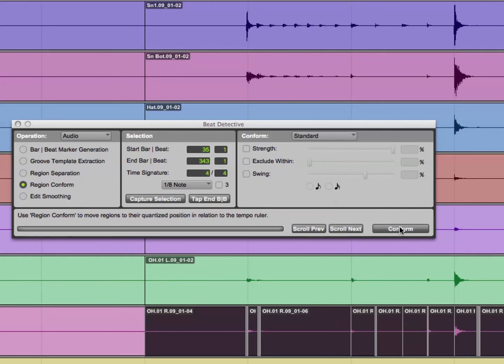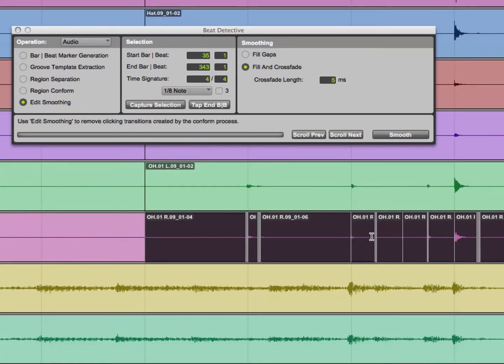Then all we have to do as soon as you hit conform, did everybody hit conform? We're going to go to edit, smoothing. And see where it says fill gaps? Go to the second, fill gaps and crossfade. Leave it at the default 5 milliseconds. It's essentially going to fill the gap and add a crossfade everywhere you see a gap here. Hit smooth. It's going to take a little bit to go through this.